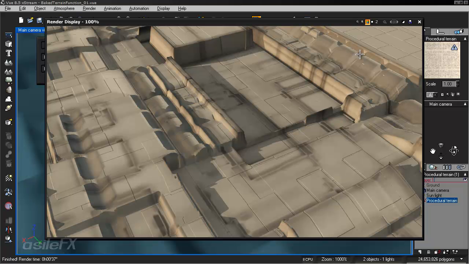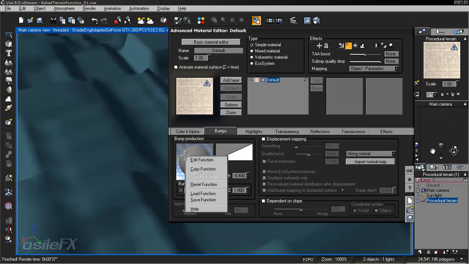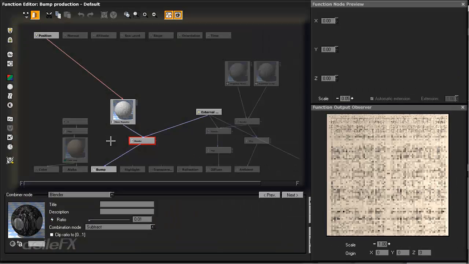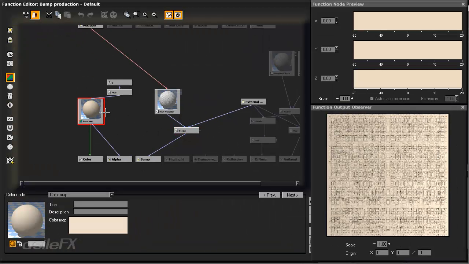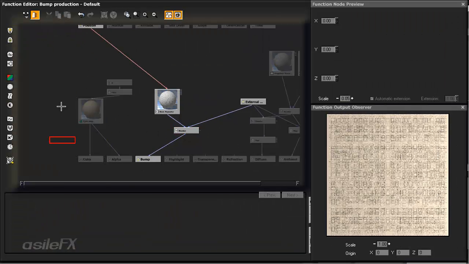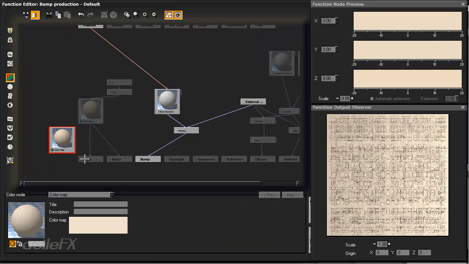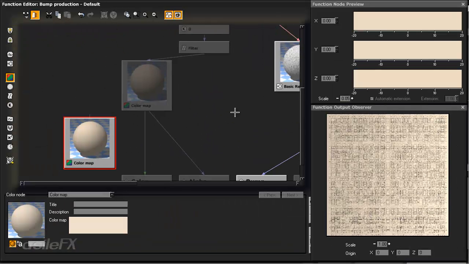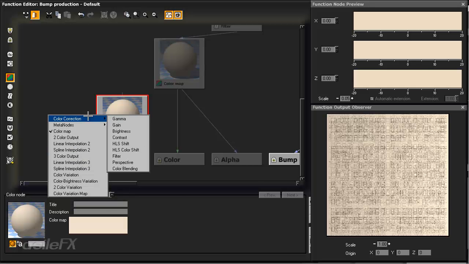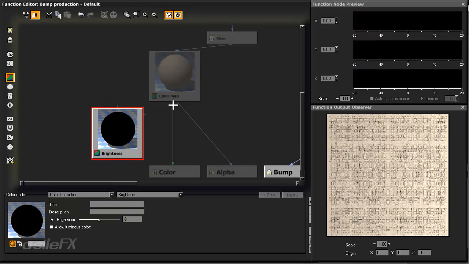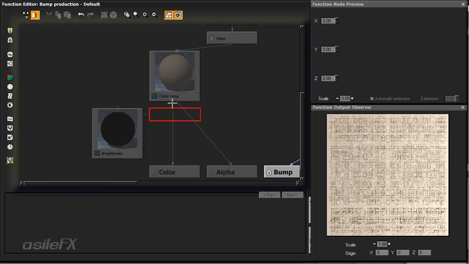But what I want to do right now is modify just the color slightly, and I'm not even going to worry about using a color map. What I'm going to end up doing is using a color correction. So we can add in a color map, and we're going to switch this over to color correction brightness. Connect this to our chain for the color.